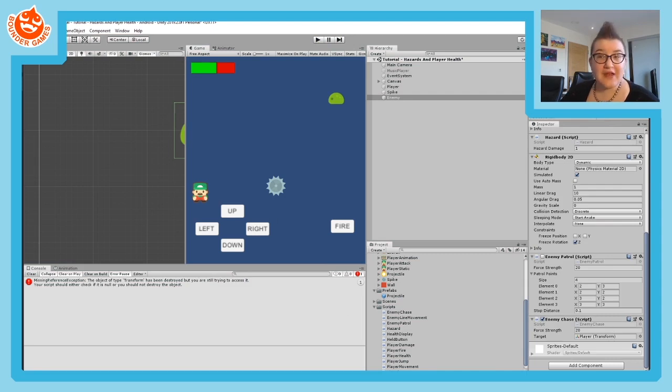Okay, simple. Next and last, I'm going to teach you how to do enemy AI based on how far away the player is. It can choose a behavior.